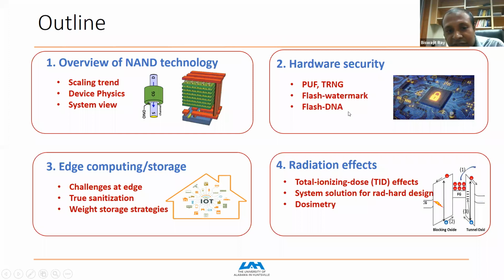So hardware security, now this edge computing and edge storage, right? That's another hot area of research in terms of energy efficiency, in terms of privacy, how to preserve privacy in the edge.